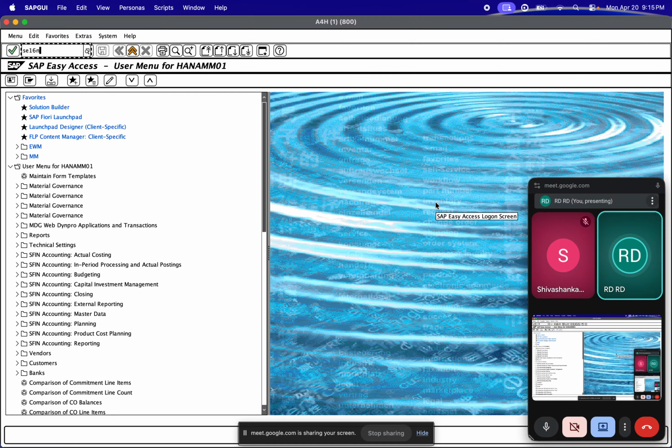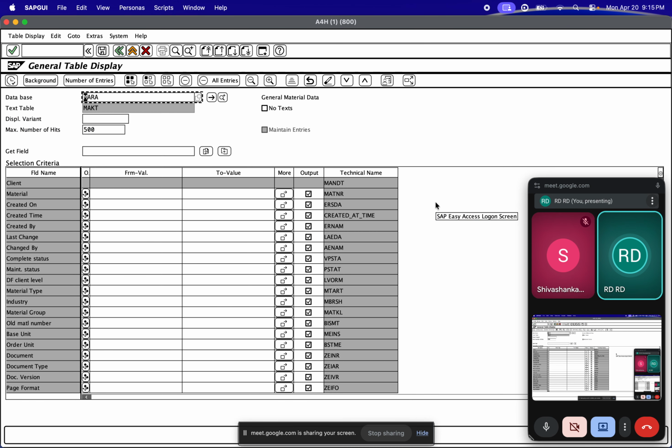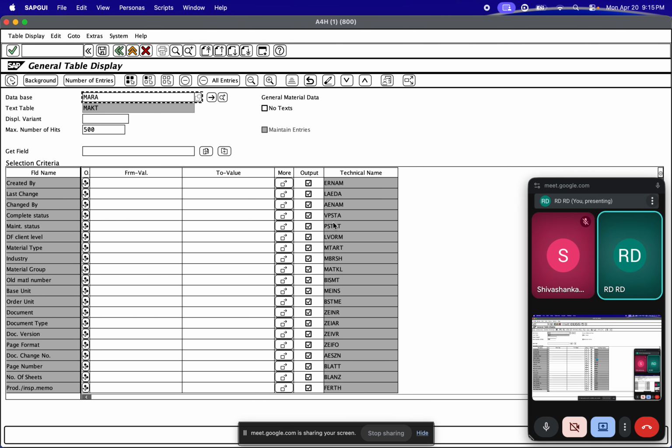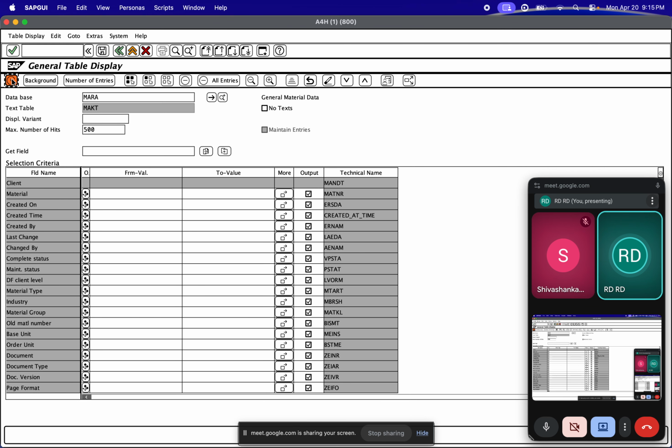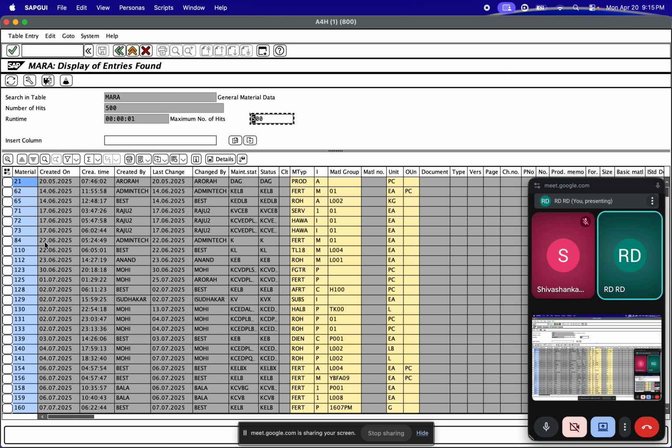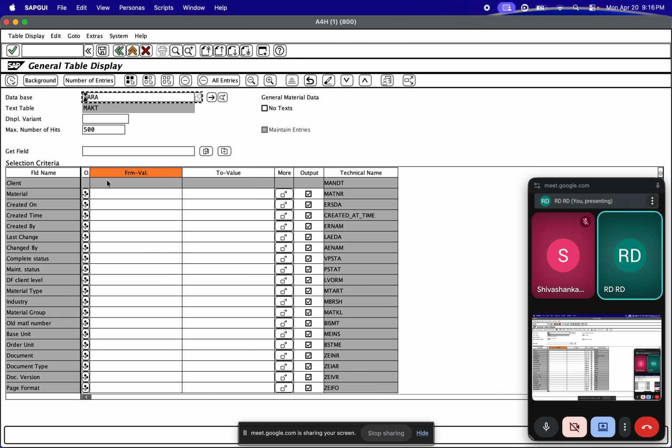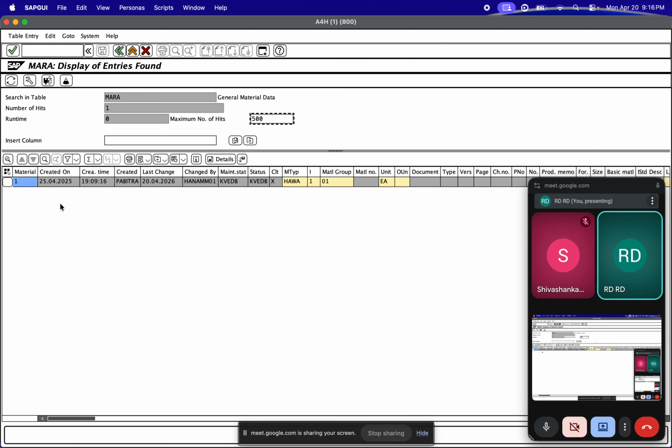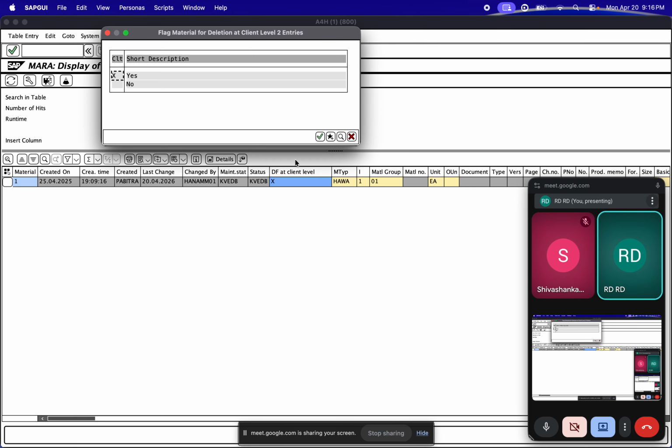Okay, SE16 and see that the numbers start from 1 to 3 something. I'm just executing here. Okay, so you can see the first 1, 2, 3, 4, 5, 6, some materials are missing here. Those had the flag for deletion activated. Now you can see here the deletion flag at client level is activated. Okay, clear?